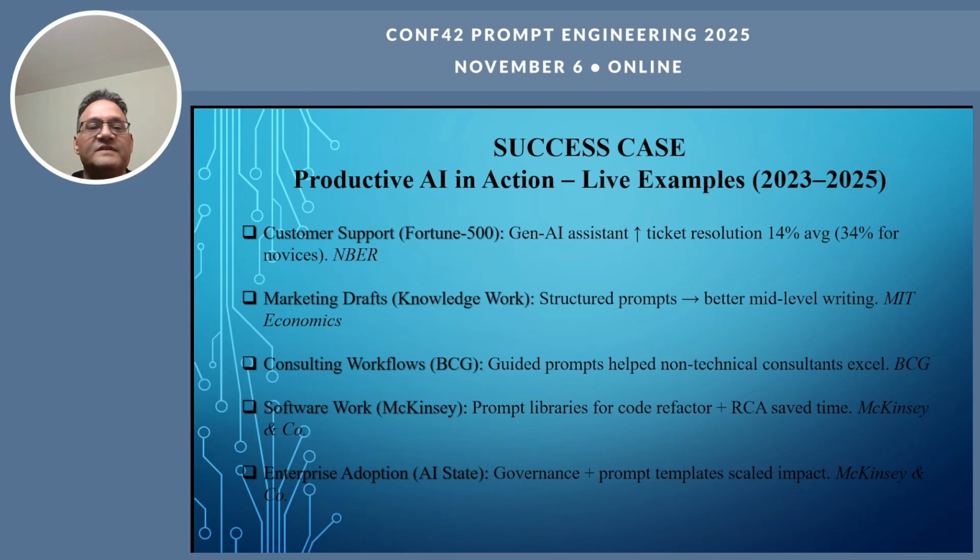Similarly, BCG mentioned that even non-technical people can solve complex problems because good prompts are available. This is another case. And we see McKinsey has developed a prompt library, which can help with code refactoring and identifying the root cause. It saves significant time as well as money for them. So these are a few success stories out there; many more could be there. This is how to use the prompt so you really get good results.